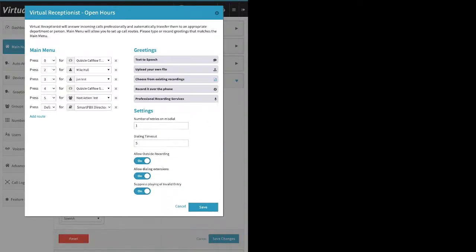All right, settings. First up here, we have a number of retries on misdial. This is basically how many times the inbound caller can make a mistake. So what I'm saying here in this box is that my inbound caller can make one mistake, which means they get 2 tries, right?